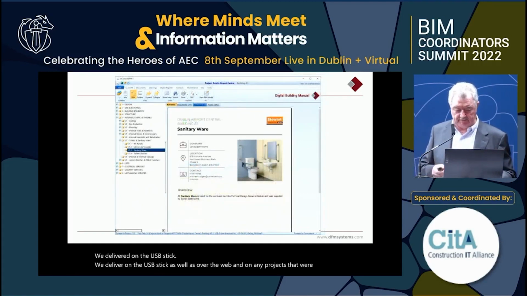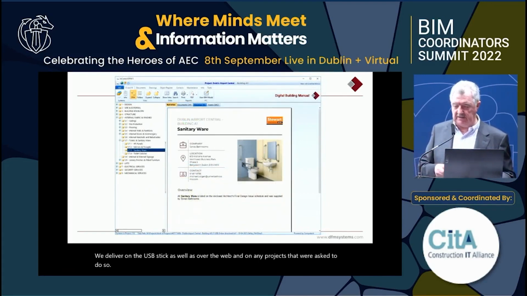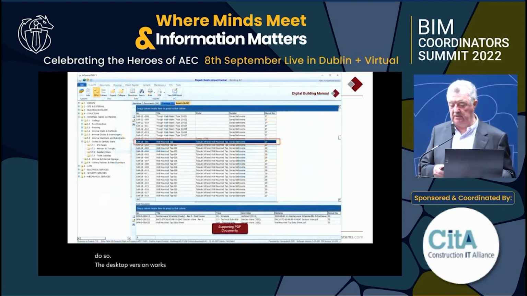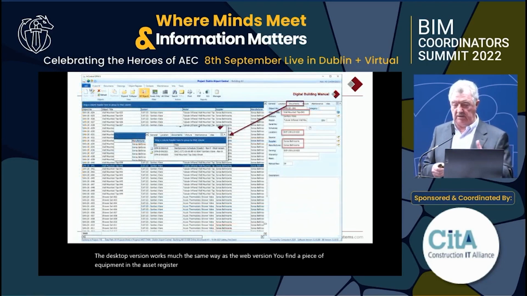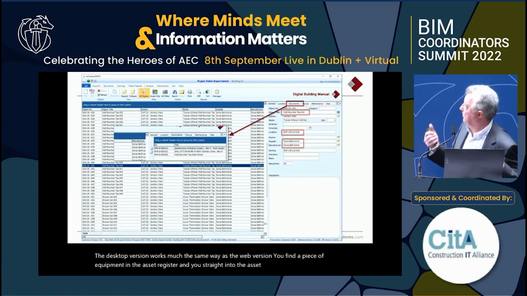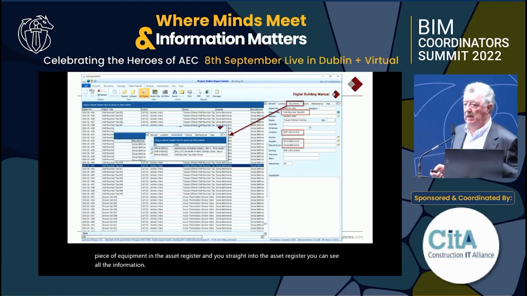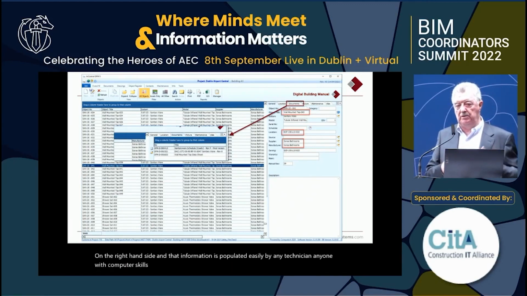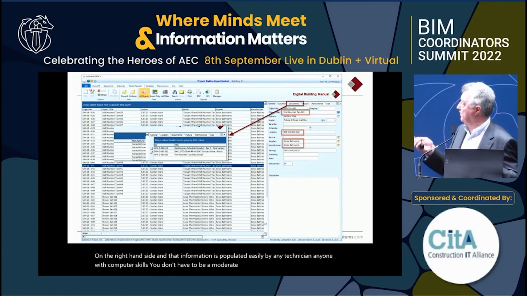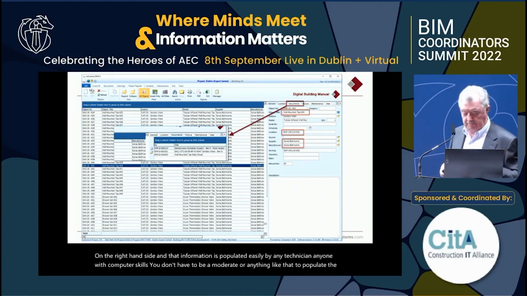So as I say, the desktop version works in much the same way as the web version. You find a piece of equipment in the asset register, and you go straight into the asset register. You can see all the COBie information up on the right-hand side, and that information is populated easily by any technician, anyone with computer skills. You don't have to be a modeler or used to Revit or anything like that to populate the information on the left-hand side.